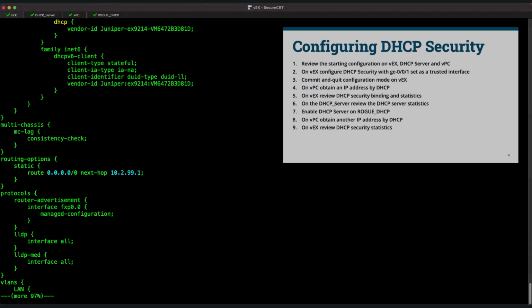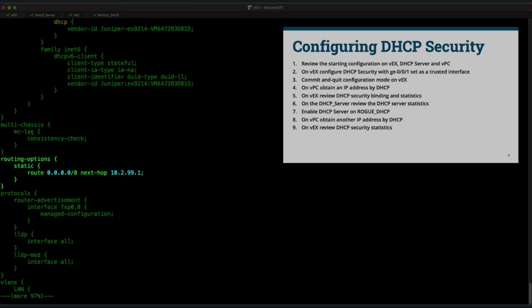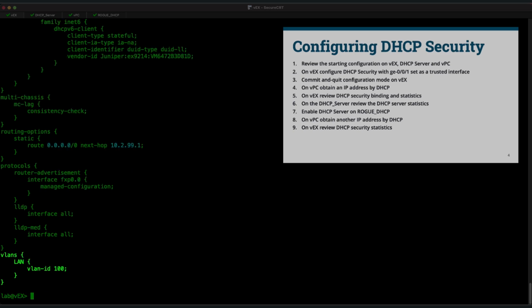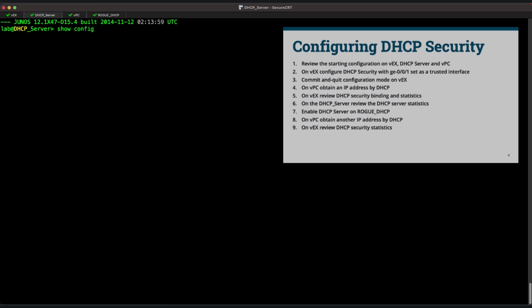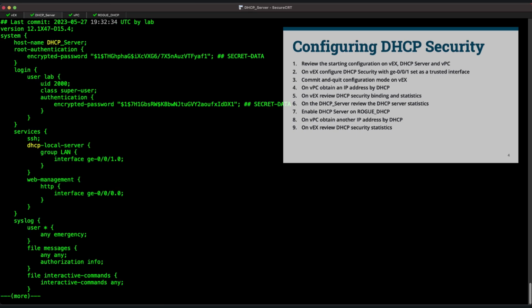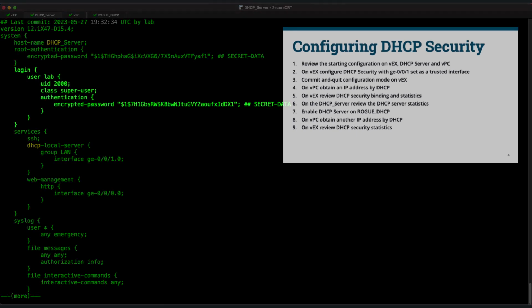And we have our default route for management access. At the bottom, we see the beginning of the LAN VLAN configuration, and it's configured with the VLAN ID of 100. Now, let's take a look at the DHCP server device. Similarly, we have a bare-bones configuration with the lab user and other default configuration.